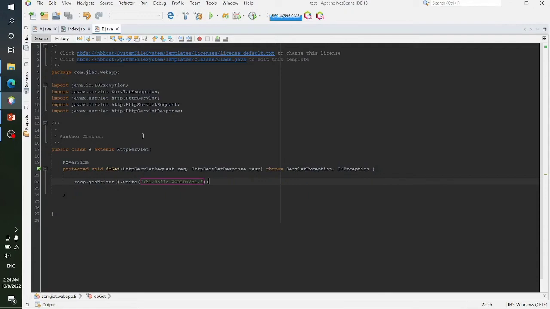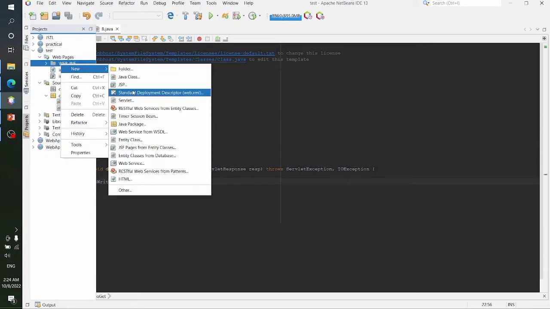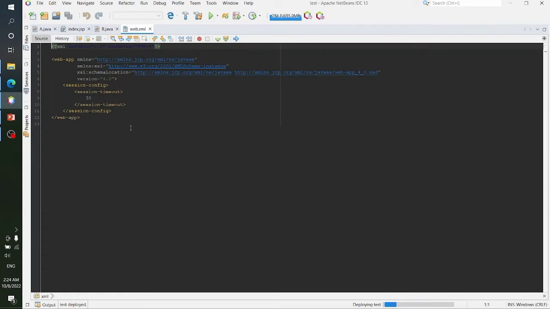Because we are going to be talking about the deployment descriptor, let's see how we are going to map it and solve this problem. So here, inside the WEB-INF folder, I'm going to create a standard deployment descriptor. I'm going to name it web.xml, and here we have created our web.xml page.